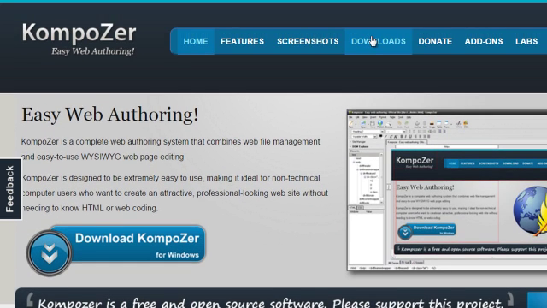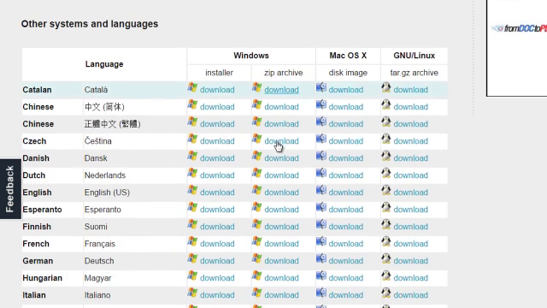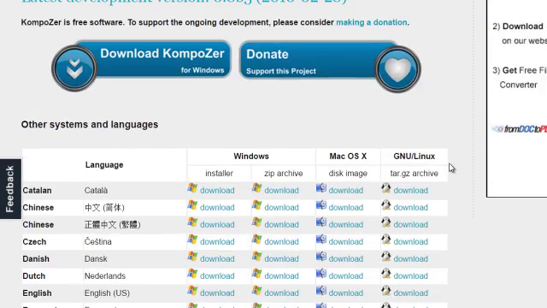Now, they do have versions other than Windows. So if you click on downloads, you'll be able to see that they also have different languages, other versions for Windows, Mac, and Linux. So that pretty much covers everybody. So go ahead and do that now. If you want, pause this video now and install it and resume it, because I'm going to show you how to use it in just a minute.